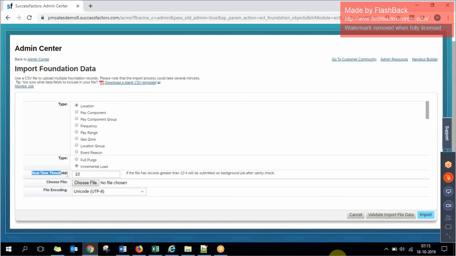So the real-time threshold will tell you how many records. By default it is given as 10. So if the number of records that you are loading is less than or equal to 10, the data will be a front-end upload. Immediately you will get the message here, successful or errors or anything. If it is more than 10, it goes as a background job.